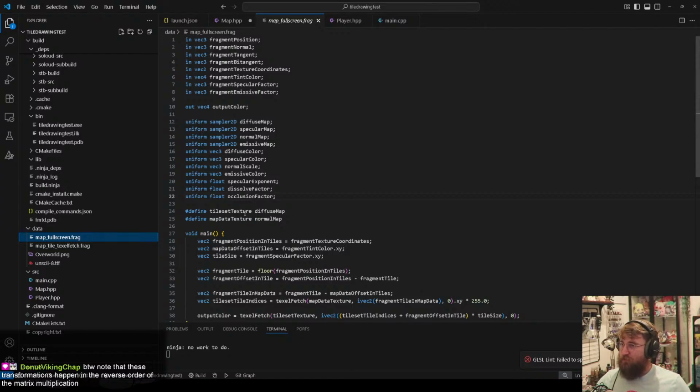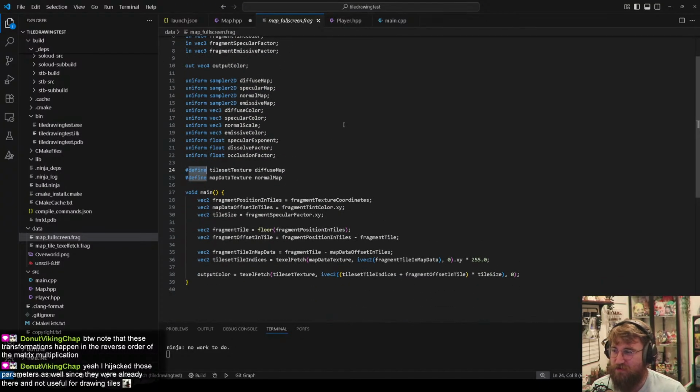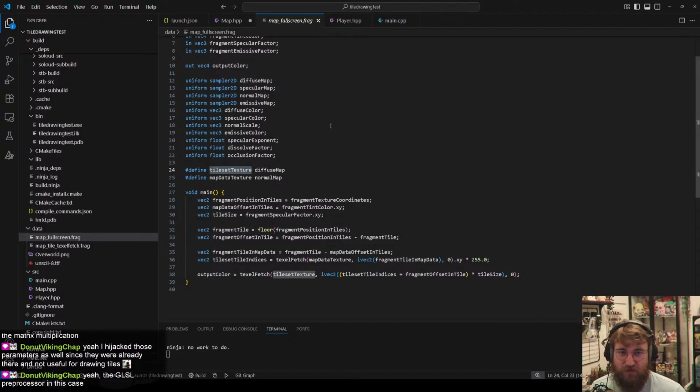So, map full screen frag has a bunch of inputs, a bunch of local variables, one output, which is a vec4 output color. Great. Tile set texture. This is fun. So this hash define, I guess. Is it still called a preprocessor directive, or would you call it something else here? Because it's basically just a hash define, right? You're saying replace diffuse map with, like, we're using tile set texture as diffuse map. Yeah, it's still the GLSL preprocessor. Okay. You hijack those parameters because they were already there and not useful for drawing tiles. What about when I want to start using a normal map on my tiles, buddy?